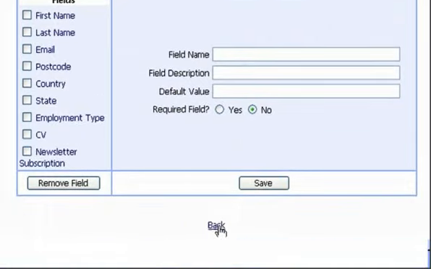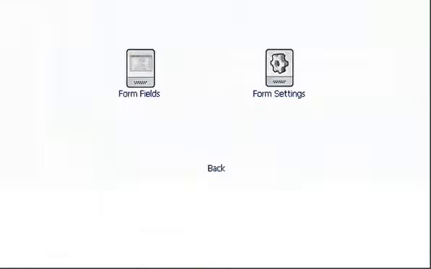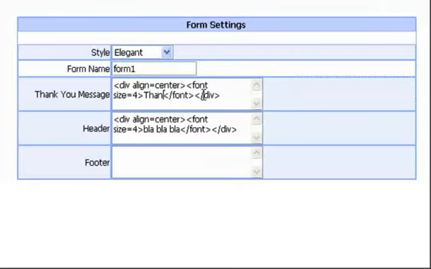Now that we're finished with creating our form, click the Back button, then click on the Form Settings icon, and here we will add a thank you message. We'll just type it in as shown on the screen. We will also add a header saying, "Please fill the following form." And click Save.